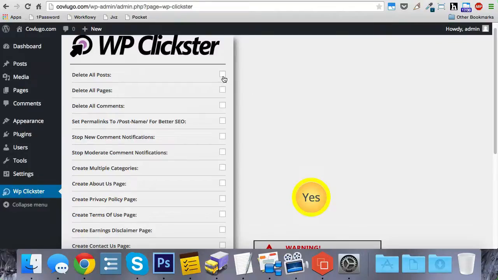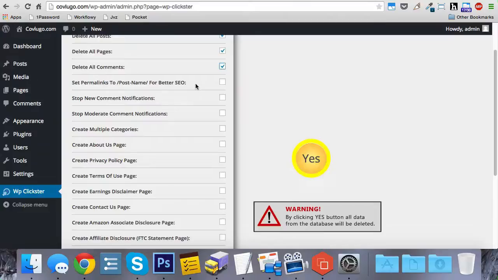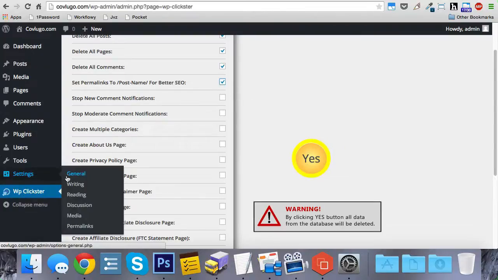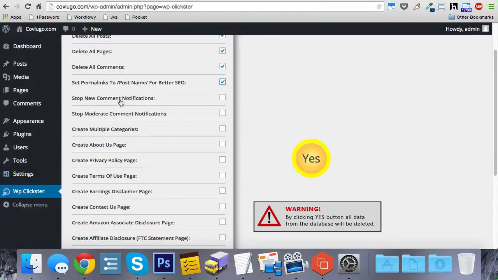All right, so just like maybe other plugins you've seen, this one gives you the ability to delete all the posts, all the pages, all the comments on your WordPress installation here. It's just going to give us a nice fresh installation. The other thing that it does is it sets the permalinks to post name to give you a little bit better SEO for Google and other search engines. As some of you watching this know, you find that setting over here in the settings tab, but that doesn't really matter because this plugin is going to do that for you.